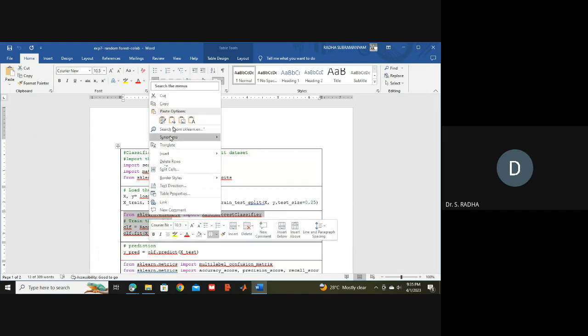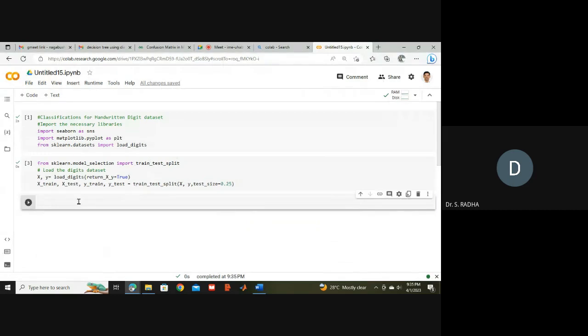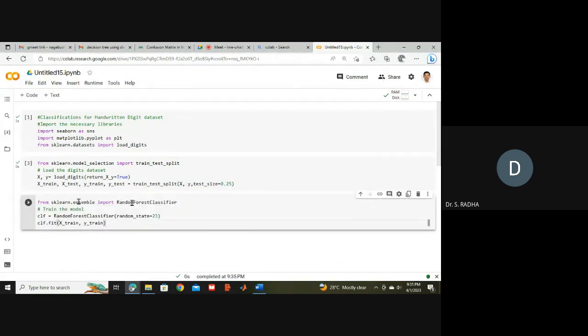Now I will train the model using random forest. The random forest function is available in the sklearn library. Import that function, then create it and assign it to the CLF variable. Then fit means training the model. X_train and Y_train variables we have to give for training the model.